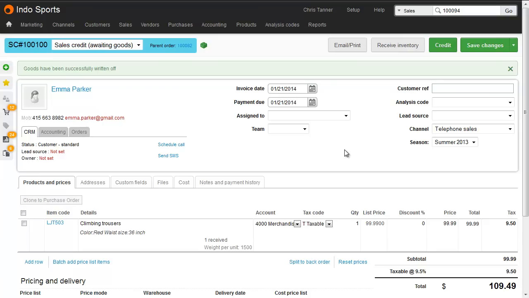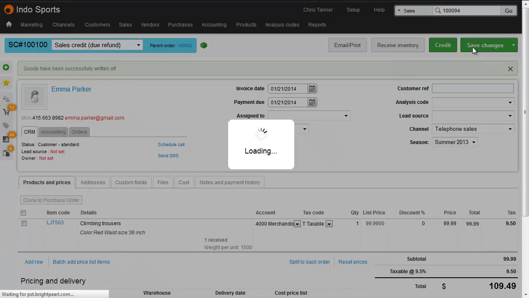In this example, what I want to do is refund the customer. So I've created an order status here called Due Refund, because typically my warehouse staff don't have permission to make payments back to the customer. So we'll save that, and then another staff member will pick up the refund.